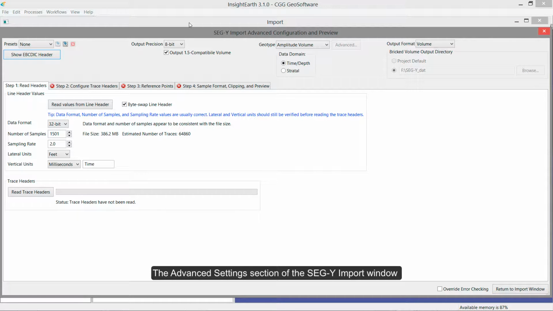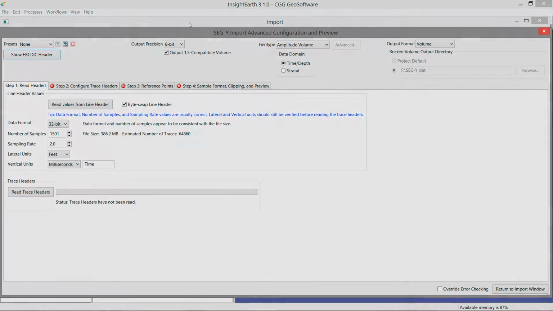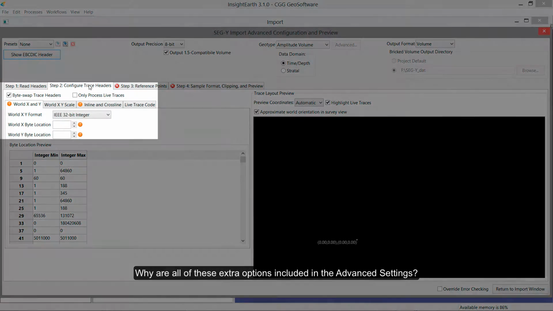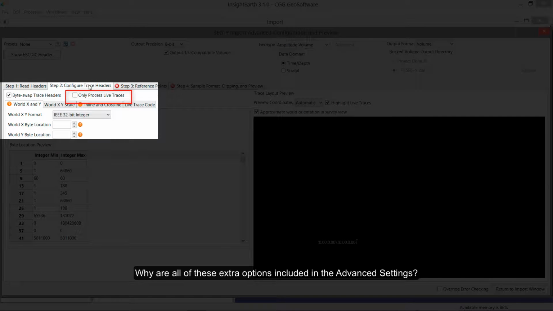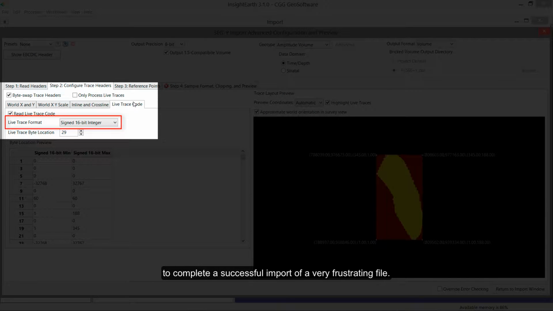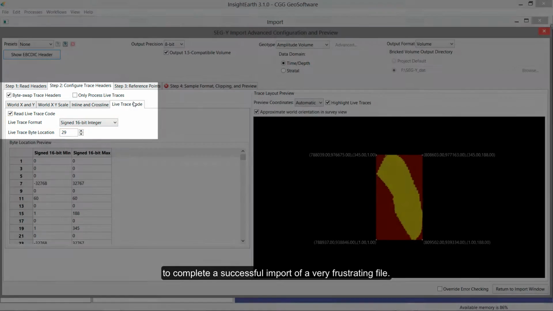The Advanced Settings section of the SEG-Y Import window contains many options, and some of these options are used more often than others. Why are all of these extra options included in the Advanced Settings? Some SEG-Y files have very non-standard formats, and modifying some of these parameters will be the only way to complete a successful import of a very frustrating file.